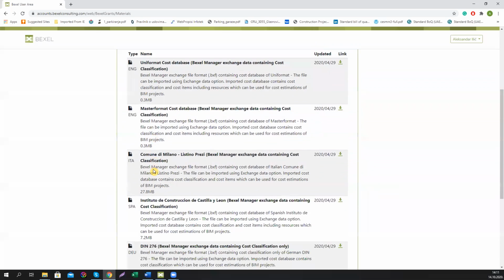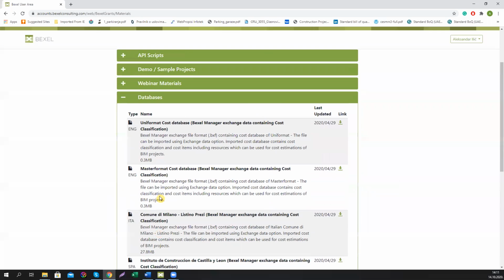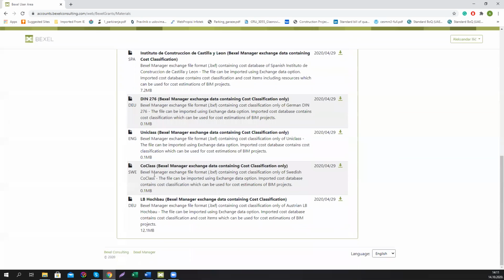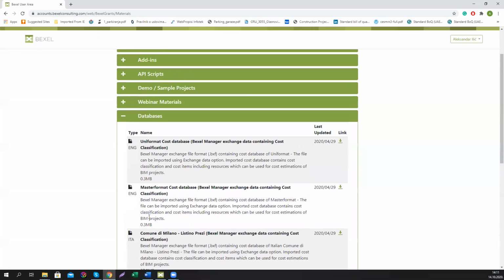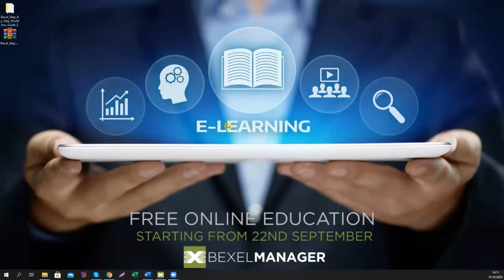In the databases chapter, you can find cost databases that are formatted and ready for integration through Bexel Manager software with your project. You can download it for free. We have cost databases for certain markets and certain languages. So we have covered this basic information, and let's continue with a short intro to today's lesson.